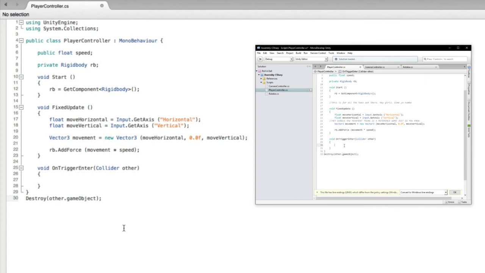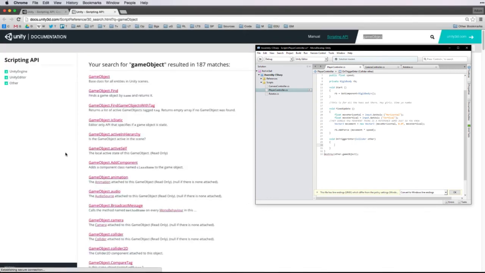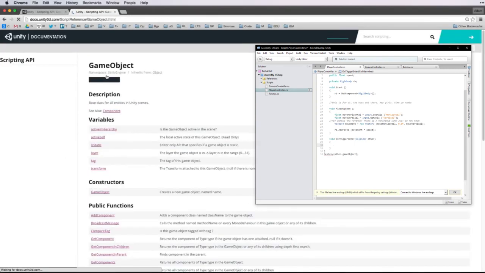How will we deactivate our pickup object? Well, what clues do we have? We can address the other collider's game object through other.gameObject. We can see this here in the sample code. And we want to test the other game object, and if it's a pickup object, we want to deactivate that game object. So let's look up GameObject with our hotkey combination and see what we can find.